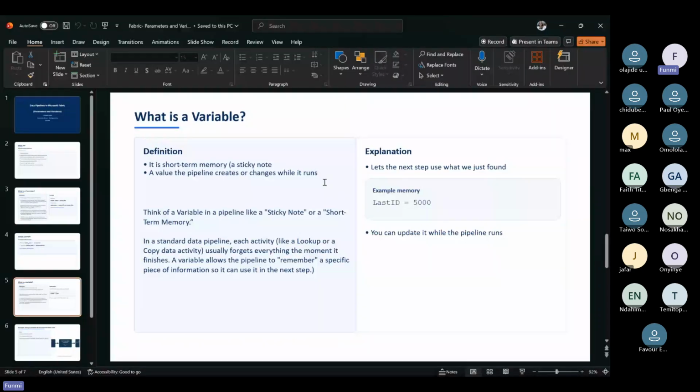In a standard data pipeline, each activity, like the copy data activity, the one we use for moving our table from source to destination, usually forgets everything the moment the pipeline finishes running. So a variable allows the pipeline to remember a specific piece of information so it can use it in the next step. When the pipeline has finished running, that's the end. But when you want the pipeline to remember this specific part, that's where you create a variable. I'm sure there are quite a whole lot of applications of variables in pipelines.